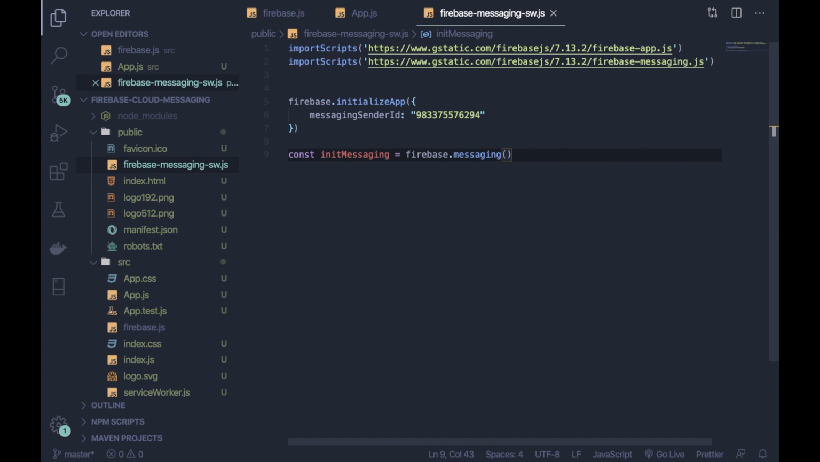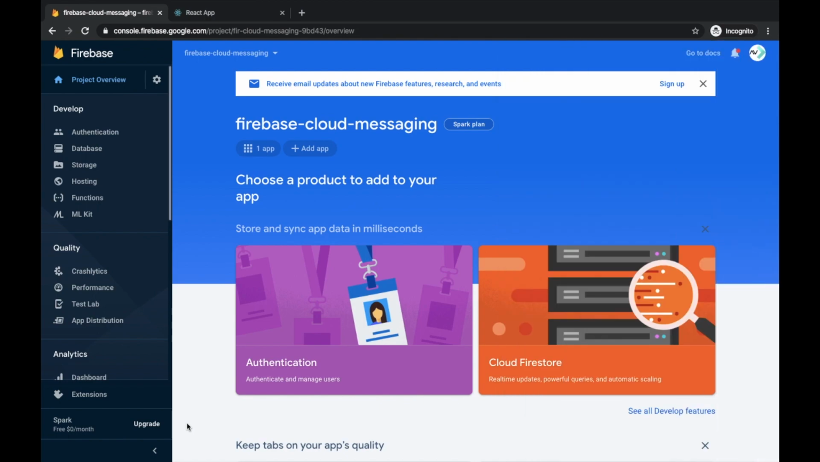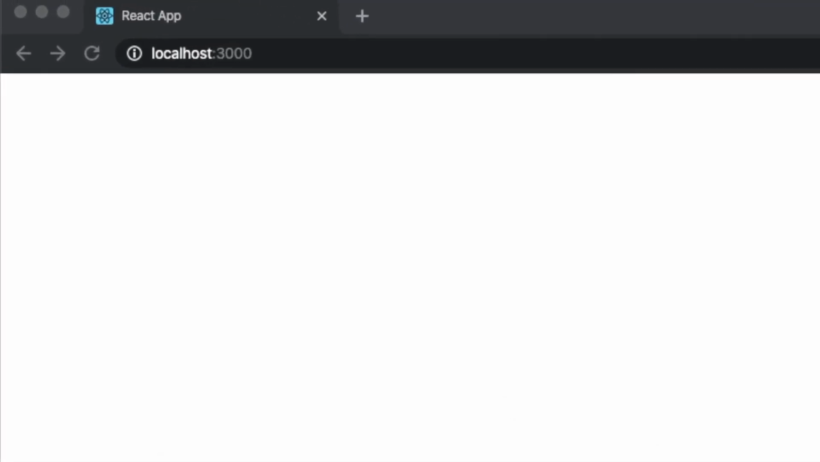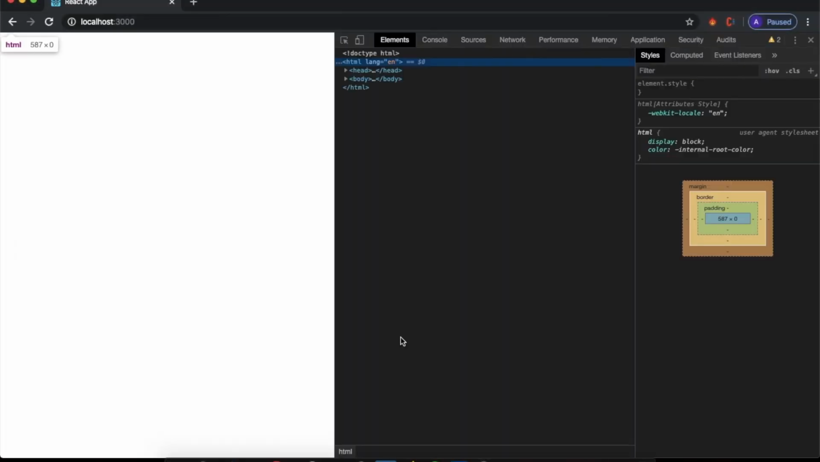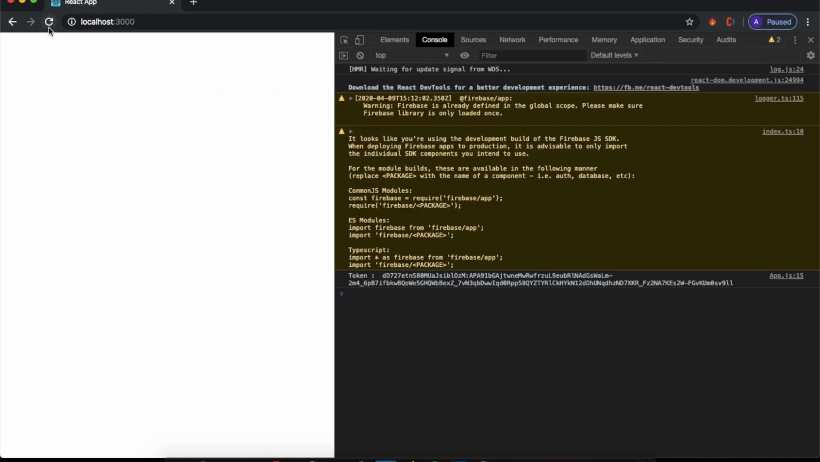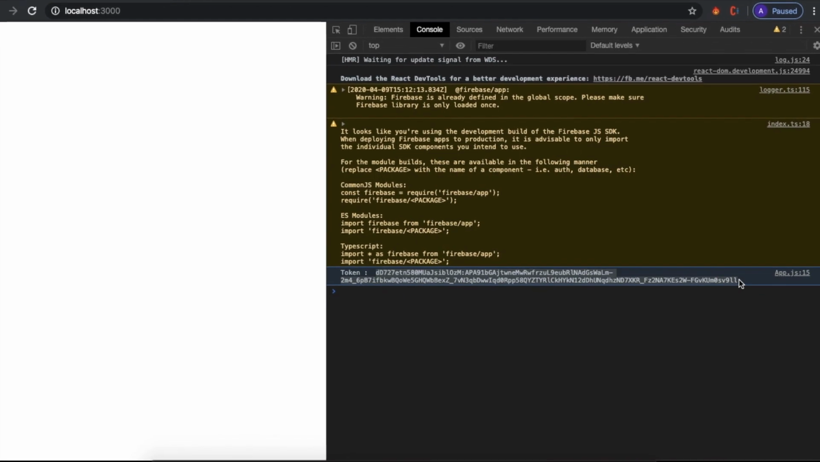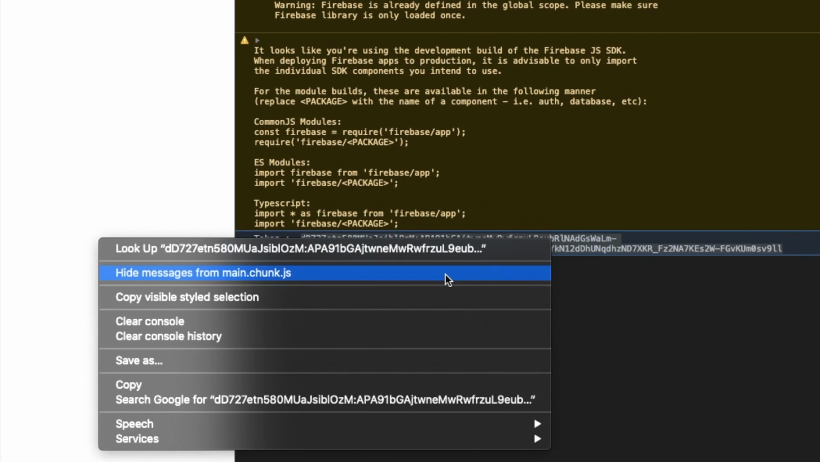Okay, now save it, and open your terminal again inside VS Code, and write npm start to start the React server. Click on this button, and if you go to localhost 3000, you can't see anything because I haven't rendered anything, but if you want to render anything, you can. If you go inside your console, you can see that one token is there.